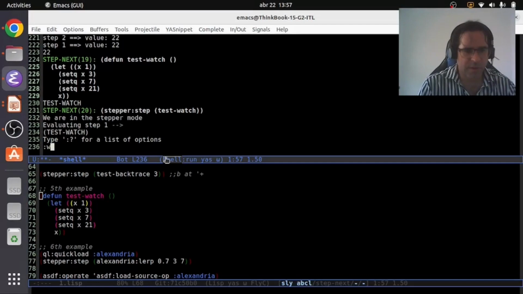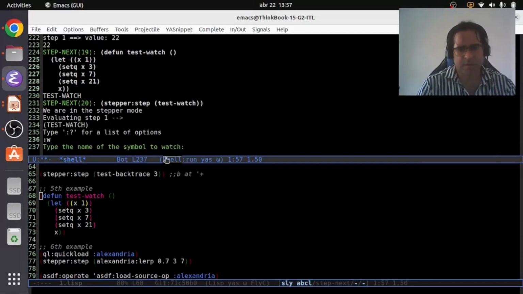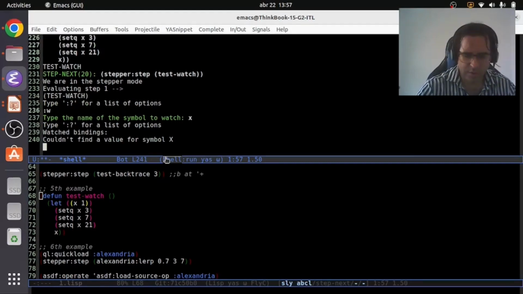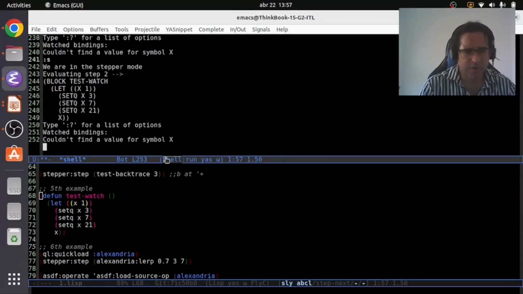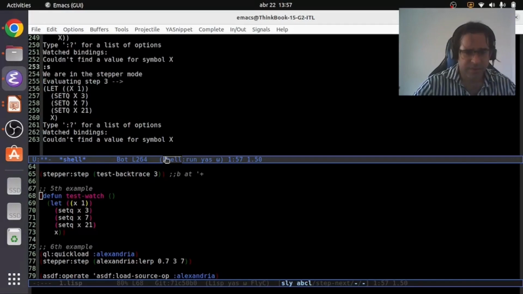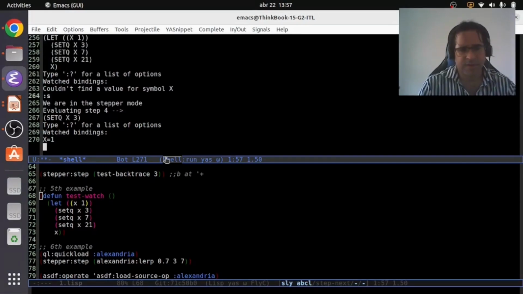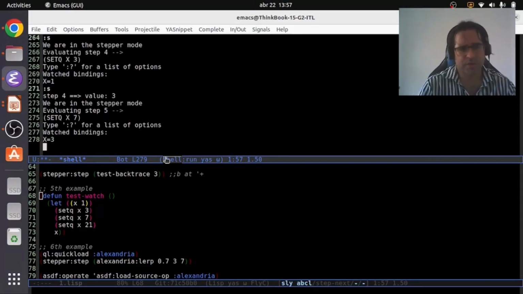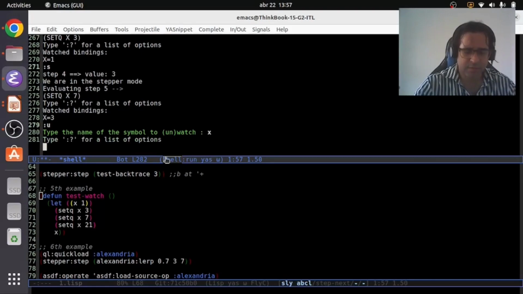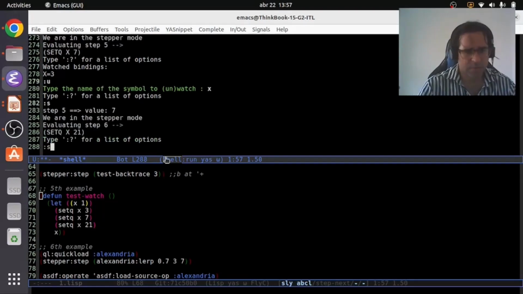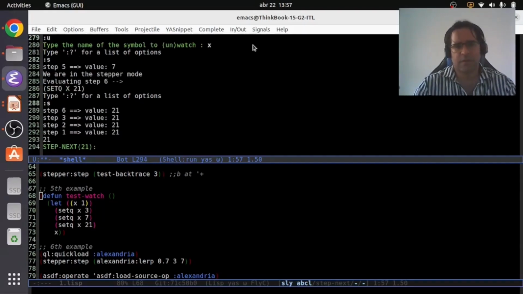And with the keyword W, we can type the variable we want to watch, in this case X. As you can see, there is no value for now. But if we step more into the function, you will see that eventually it will get the value, and it will be showing the successive values the variable is getting. At any point, we can unwatch any variable being watched, in this case X, and we can step without seeing the value for the variable.